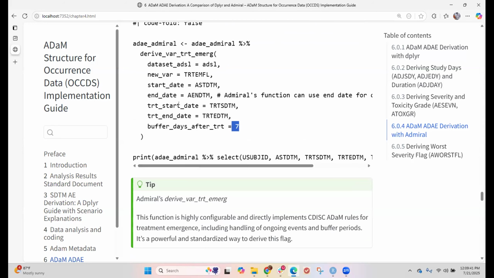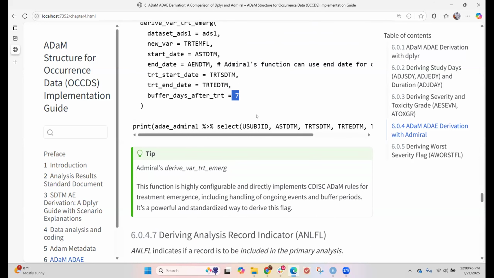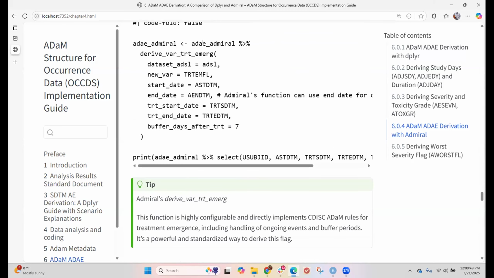And it would go back to the end date and so on. If something is missing, it will take care of it. It assumes a couple of things, so make sure that you understand this derived treatment emergent flag a little bit better, because it does a lot of things and generates one of the most important flags in ADAE. But the documentation or help page would help you out.